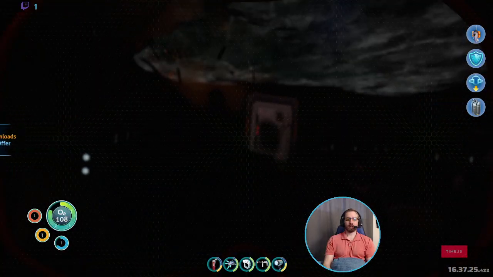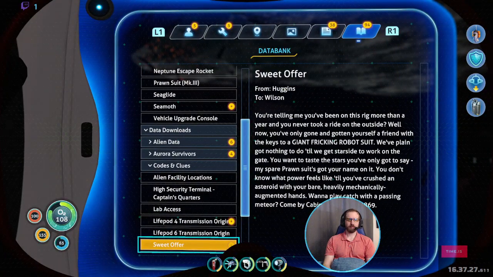Sweet. Integrating new offer. EDA data. Oh, there's a code for cabin 1. But let's start with what the sweet offer is, okay? What time are we at? 16:37. Plan is to go to 1800. We got about an hour and a half. We're doing good on time.